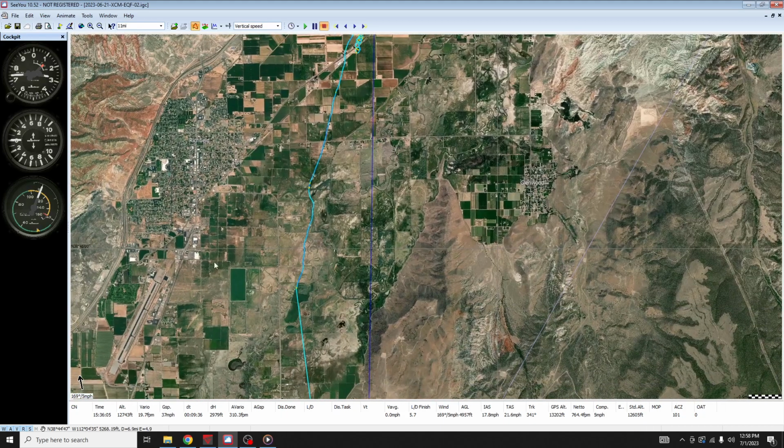I probably should have gone fairly west, because I would have had a better opportunity in retrospect of finding lift here than over all of this wet crap. And you can see, I'm sinking at 334 feet per minute.